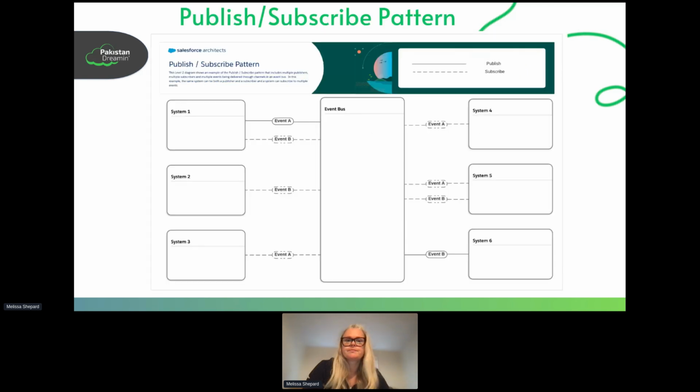So here's a very popular pattern. This is from the Well Architected documentation. This is at architect.salesforce.com under event-driven architecture, and it's the publish subscribe pattern. So this is an example of how you have multiple systems and they are publishing events to something called an event bus. So you can see here we've got event A, event B, and these go out onto the event bus. So then you have other systems that are subscribing to these events.